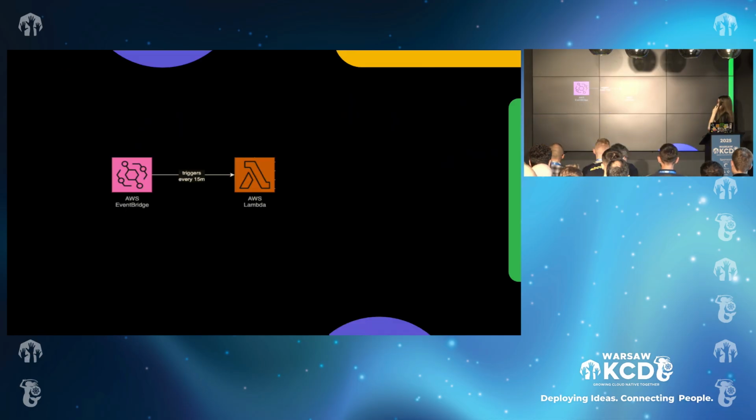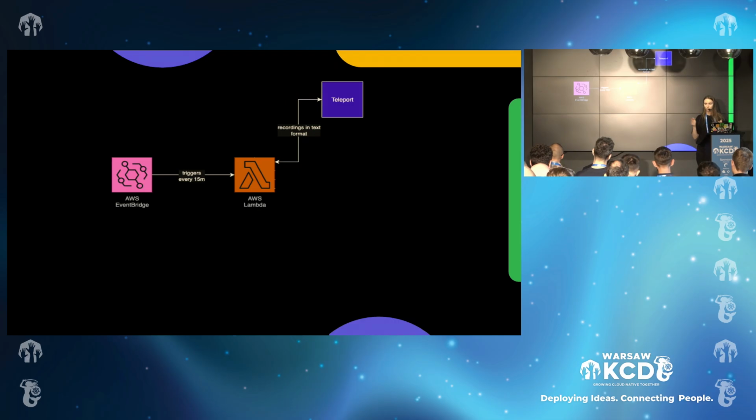So now, the solution itself. We have a Lambda that is running actually every 30 minutes, not 15. It pulls the recordings from Teleport in the text format. It runs some extra processing on top of that. We see only the content that the person is performing, everything after you type in kubectl exec. And then it's sent to AWS Bedrock with the basic prompt that we have.